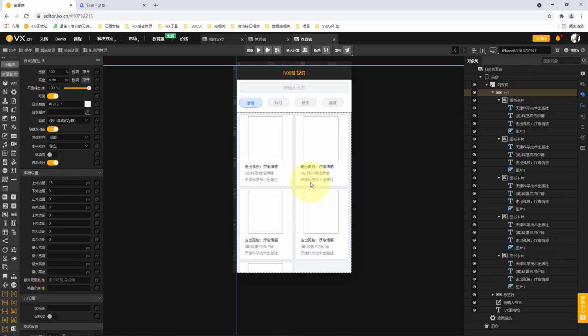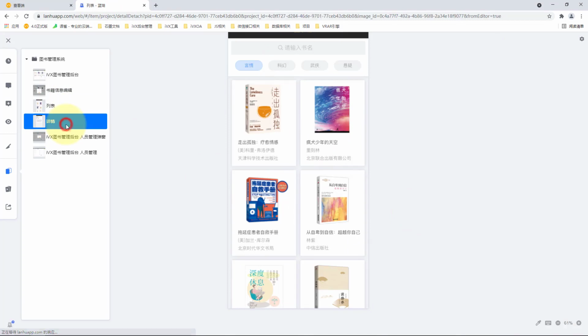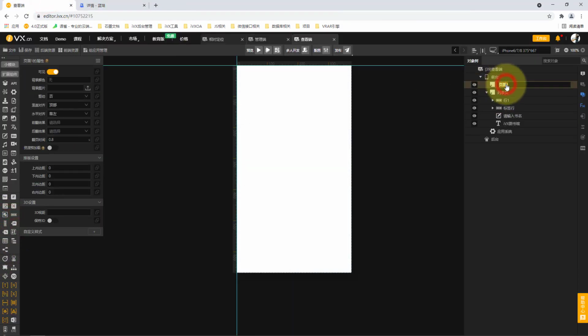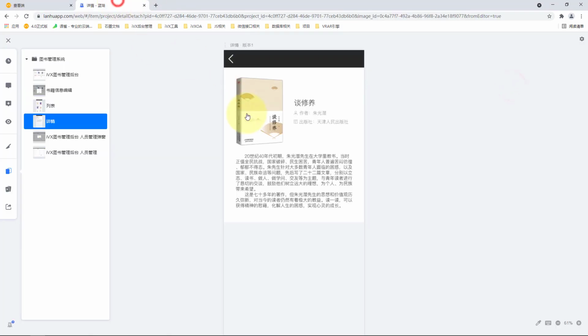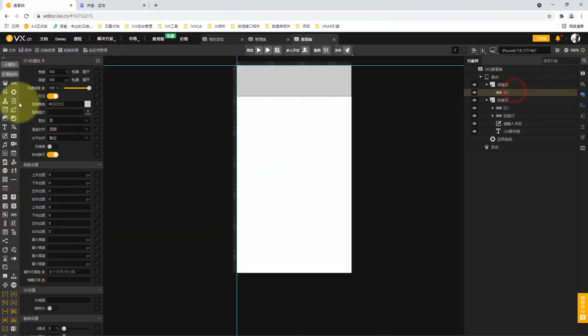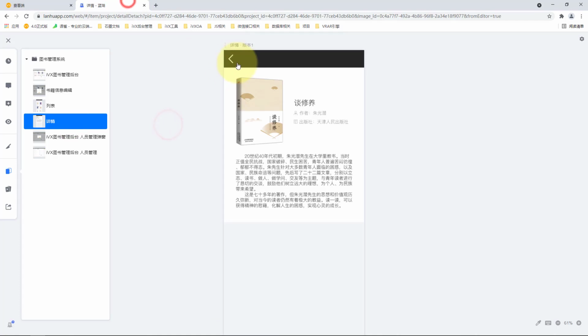Yes, because we don't want such an effect, we can hide one of its scroll bars. Then we will make the second page, and the second page is our detail page. Then we will add another page, and add a name called our detail page. Similarly, first of all, there is a line on the top, and then a back button. It is very simple. Add a line widget, and then add an icon widget in it, and then one in the icon row is a fallback.